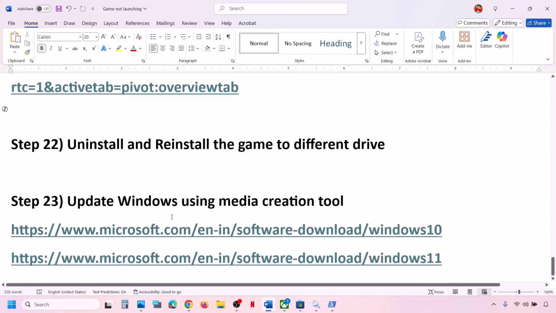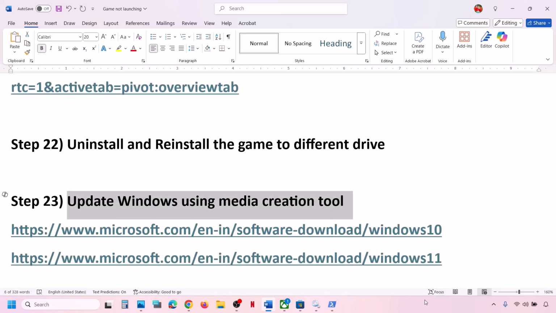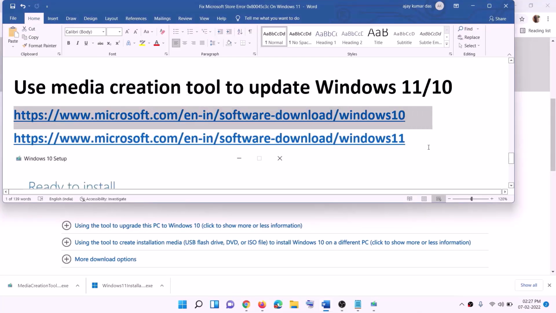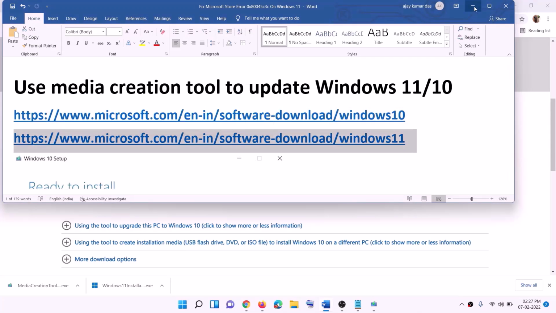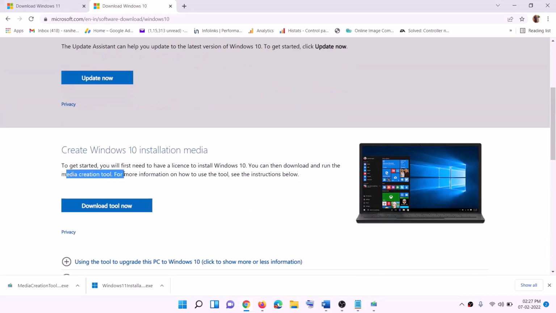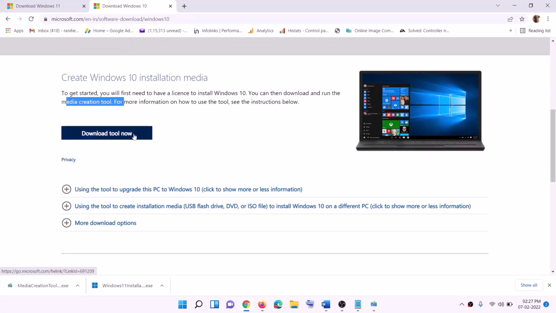Next step is, if nothing is working, you can update your Windows using Media Creation tool. If you have Windows 10, copy this link. If you have Windows 11, copy this link. Windows 10 users, go to this website. Here you can see Media Creation tool. Click on download tool now, and then run this exe file.